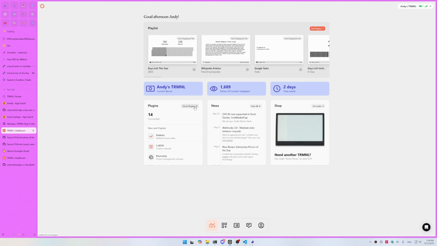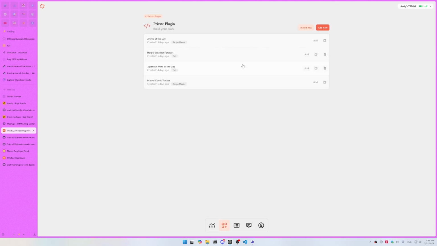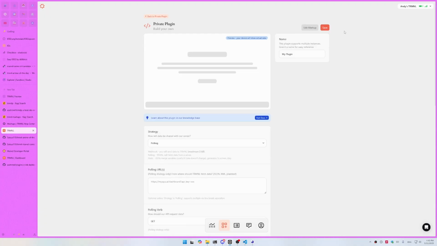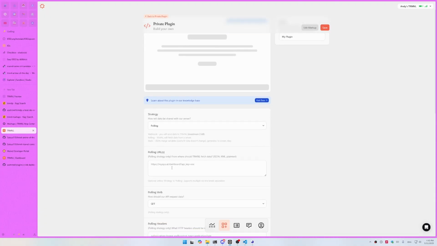From here, you can go to plugins, private plugin. You can see another one's down here. And you can add your plugin. So go ahead and fill out this information. Here's our polling strategy. They have other ones too, but we're doing polling. In here, you're going to need to give some public URL.